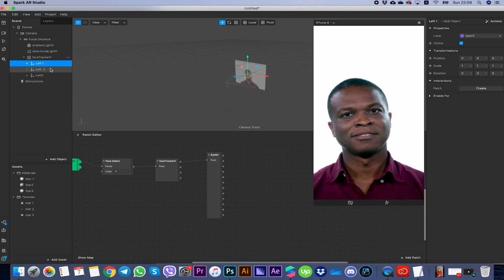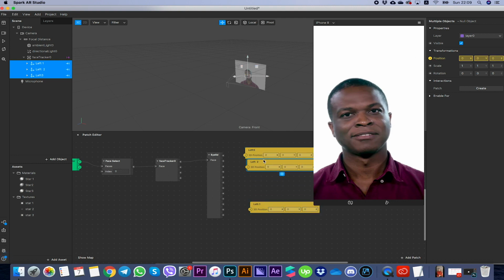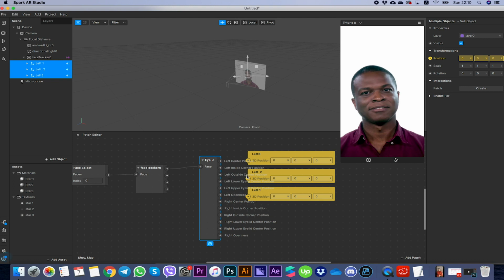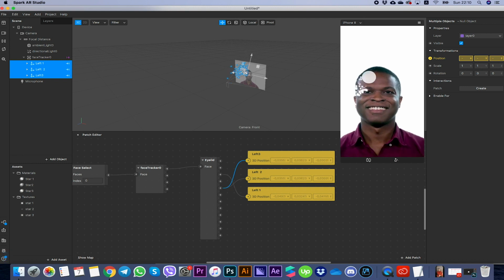Okay, let's select all our null objects and click on position right here. Okay, we have our 3 null objects. And here you need to find left outside corner position. Let's make it like that. And let's connect this one to this one. Left upper eyelid. Center position to left 2 and left 3. And look what we have.